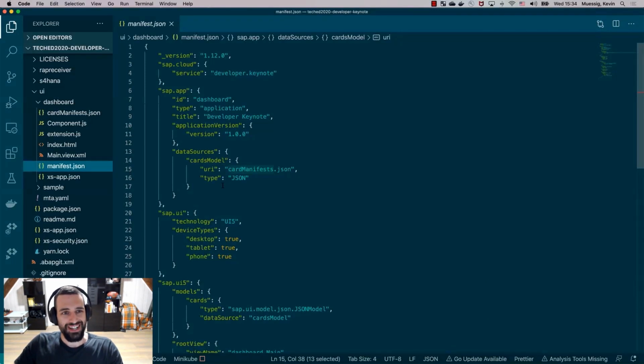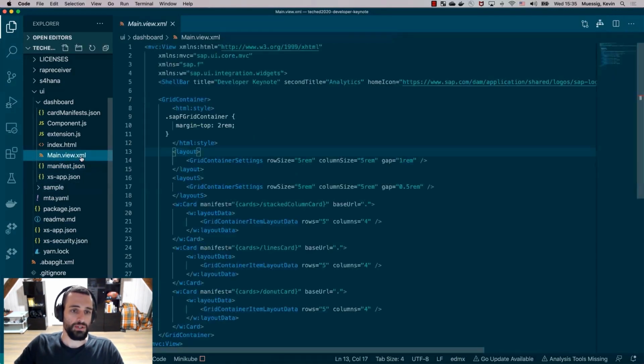The whole thing here is defined in the manifest JSON, and you can see I have the ID dashboard, and it's an application. And the data source itself is coming from the card manifests JSON, which I'm going into detail a little bit later. But basically, we just have a view. And this view is written in this XML file here in a declarative way.